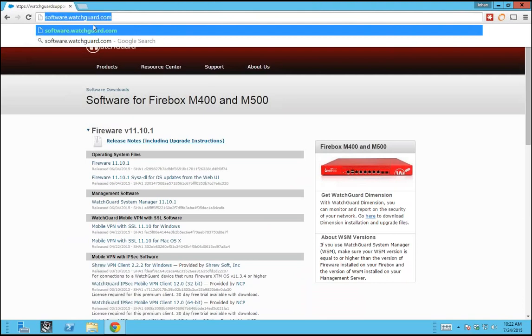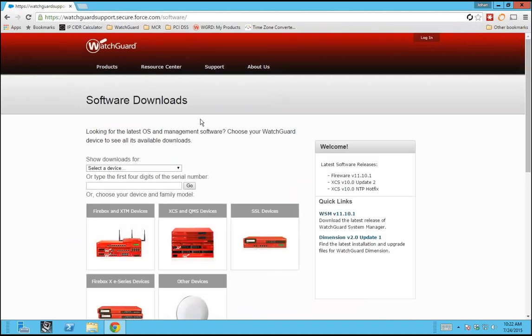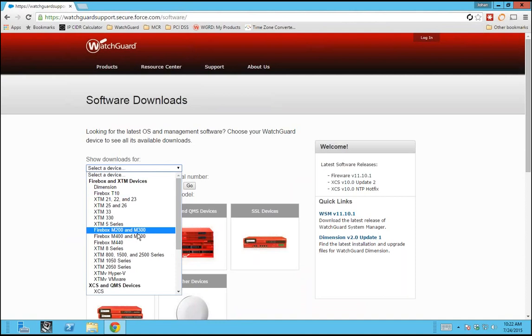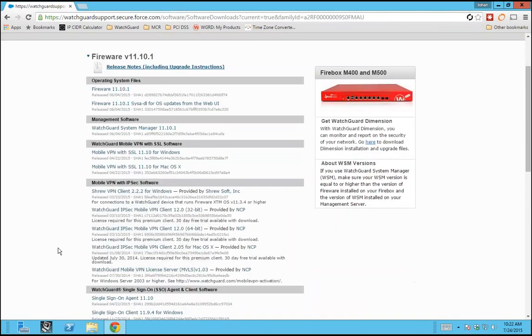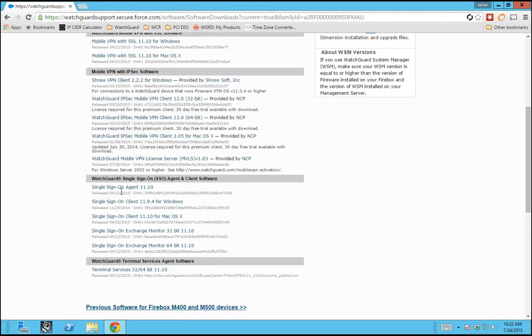You simply go to software.watchguard.com. That's going to alias you into this website. So it gives you, again, the software downloads. If you haven't checked out the quick links here, WSM, Dimension 2.0, I'm going to go ahead and say, you know what, I've got one of the latest and greatest from WatchGuard, the M200 or 300, or maybe it's the 400, 500. I'm just going to choose that M400. So as I look at the options for SSO client, we can simply scroll down. We have a number of different options here.